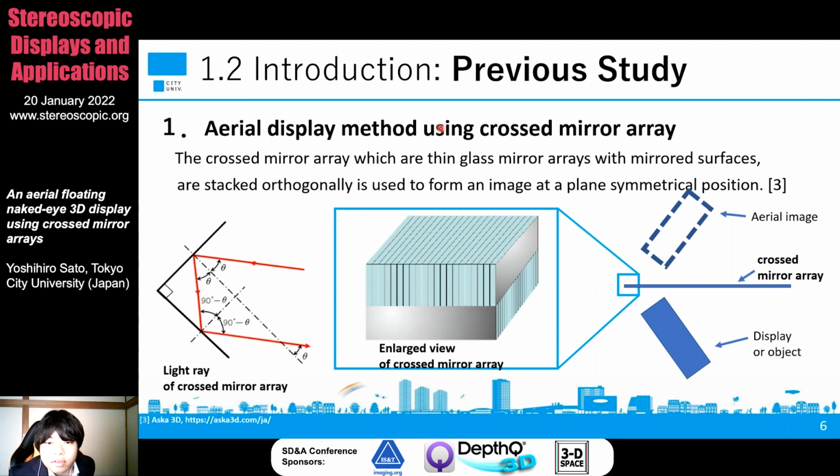The first previous method is the aerial display method using a cross mirror array. In this method, the surfaces of thin glass are mirrored. The glass is then placed in a row to create a mirror array. Finally, the mirror arrays are arranged so that they are orthogonal. This one. In this way, the display or object is formed at the plane-symmetric position with respect to the cross mirror array, thus creating an aerial display or image.